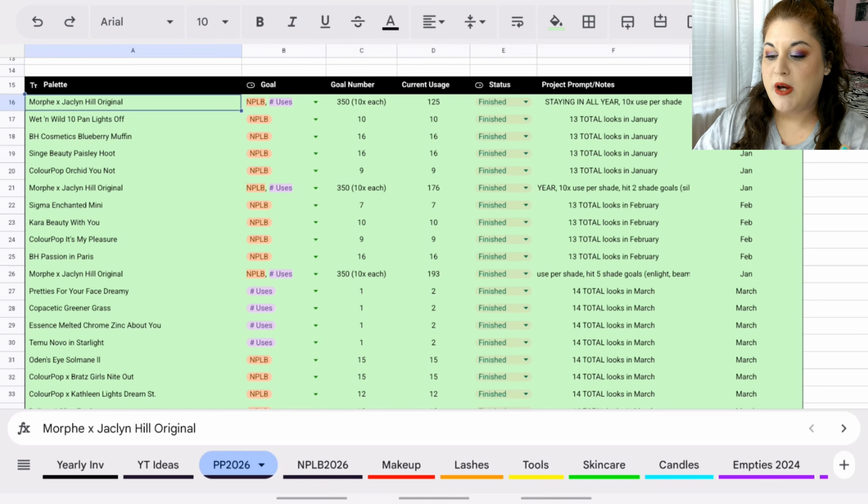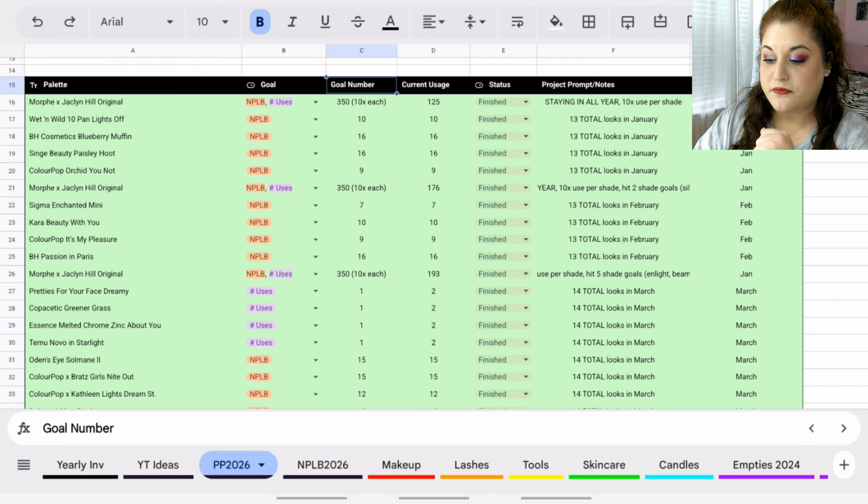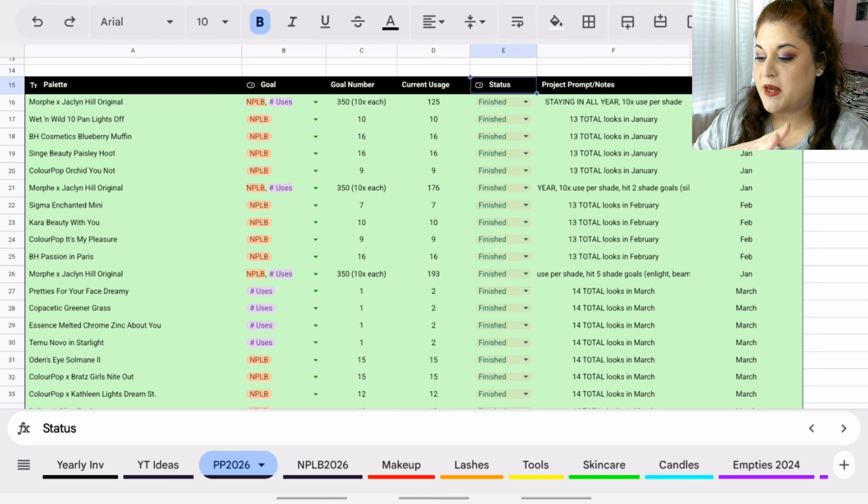So for example, Wet n Wild is a 10 pan palette, so my goal number would be 10, and I write that there. And then my current usage, I will write down how many shades I have used. Every single time I do a look, I calculate at the end of the day. I will go back in my notes, and then I will add them in here. Status: am I still working on that palette for that month, or did I finish that palette for the month?